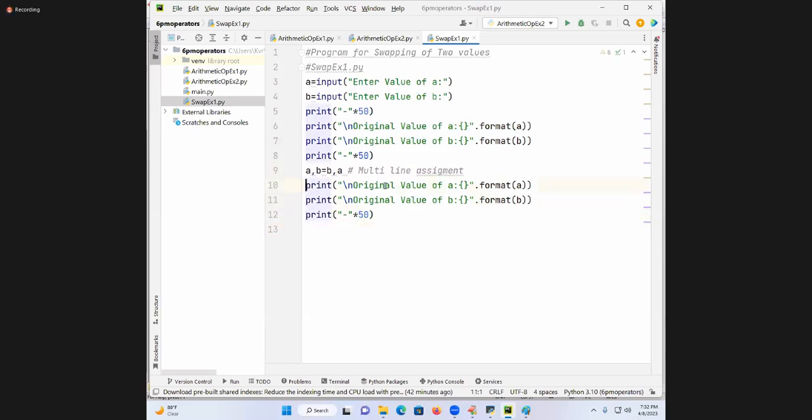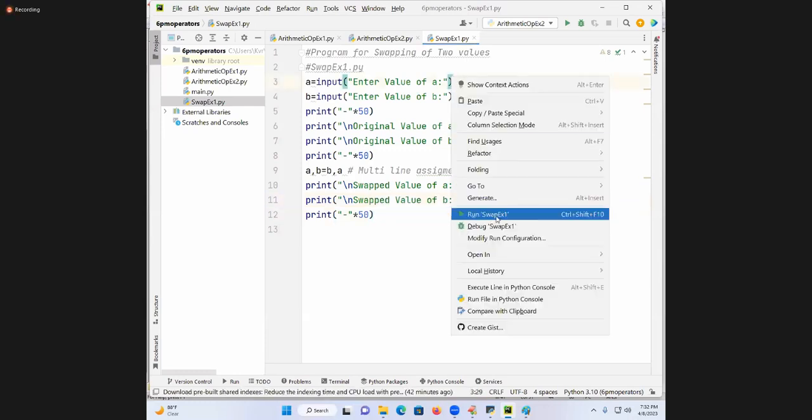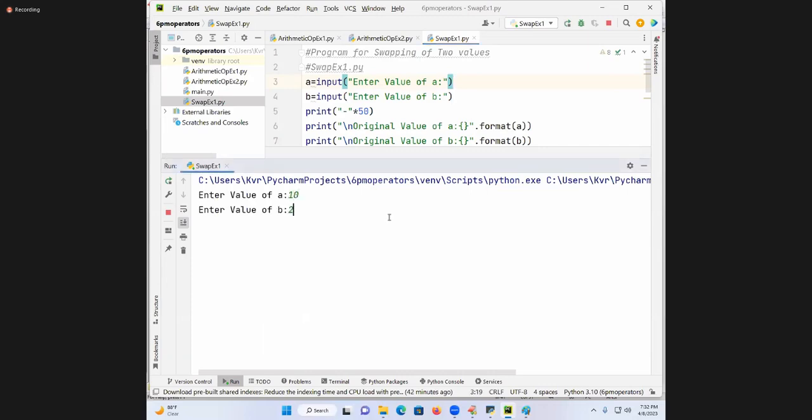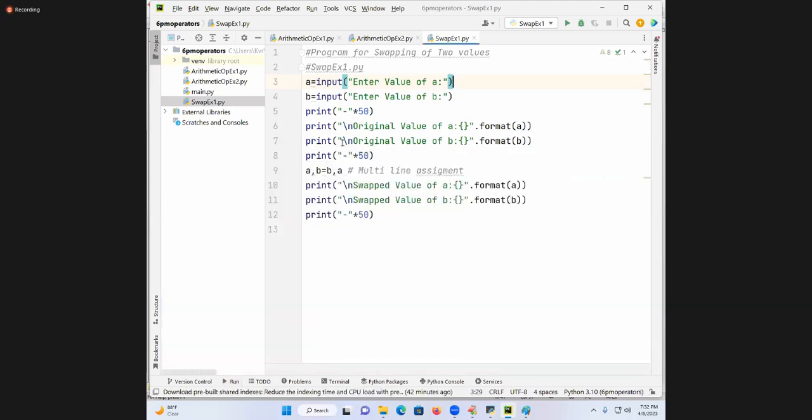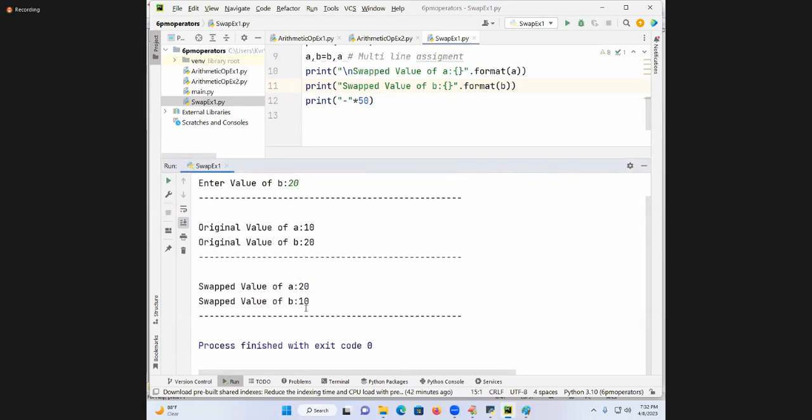Print the same mechanism here. Printing swapped value of A, and next swapped value of B. And run this code. Swap example. 10, 20. Got it. Value of A, value of B, got it. So instead of giving that extra thing, one is enough. Otherwise, a big space is coming. So 10, 20, and then 20, 10.